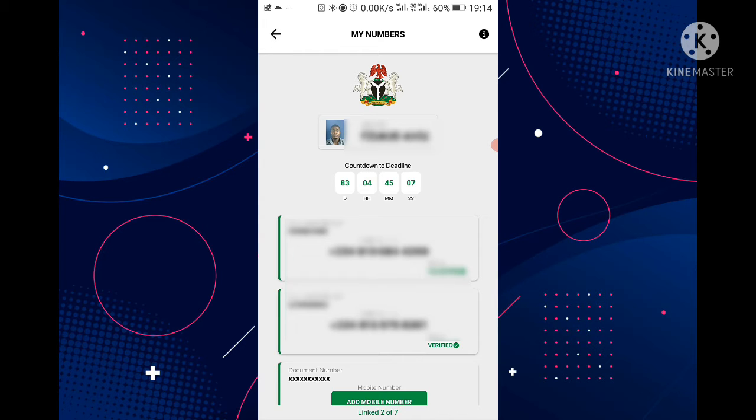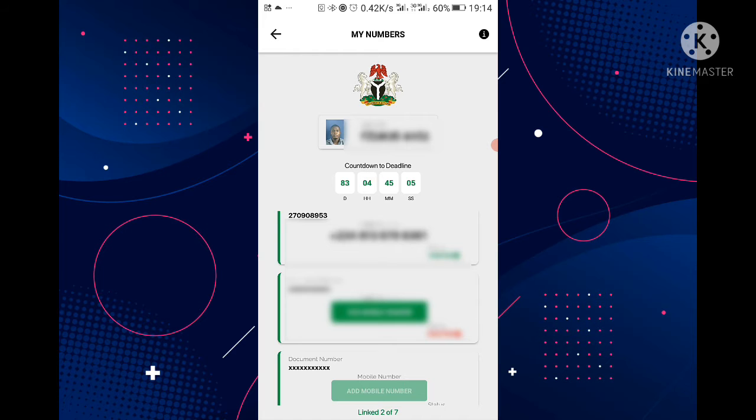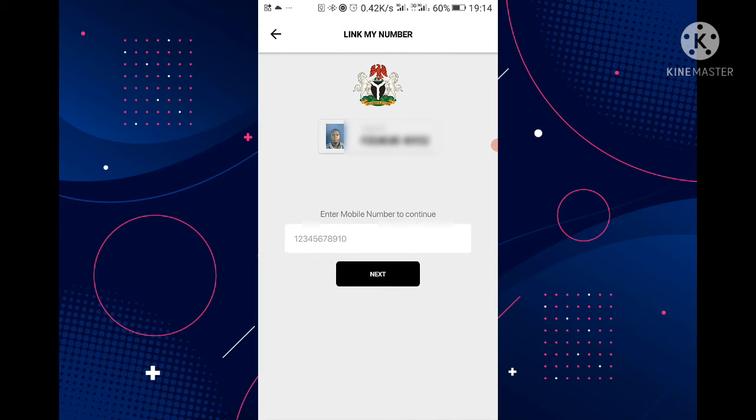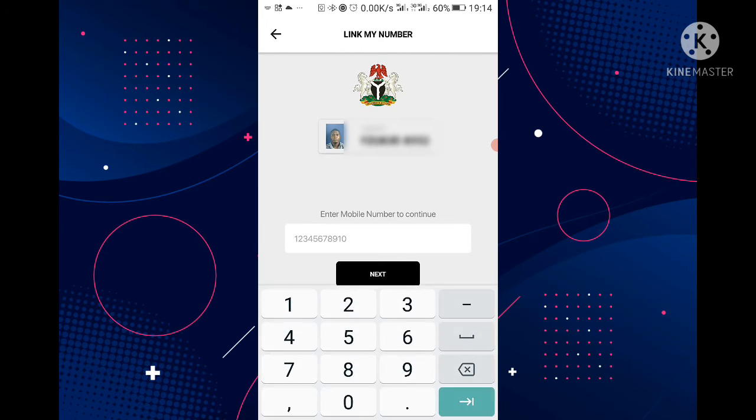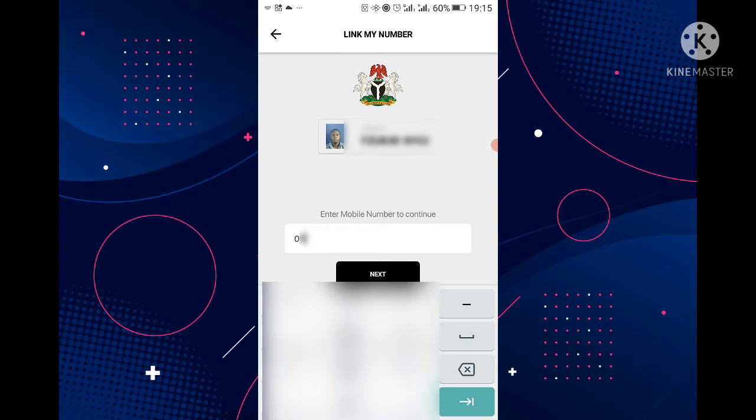So what you have to be doing, you click add mobile number. When you click on it, you put the mobile number you want to link to your NIN. So quick tip, you can only add 7 numbers to your NIN. So the message here is that a Nigerian citizen is allowed to own not more than 7 numbers or 7 SIM cards.